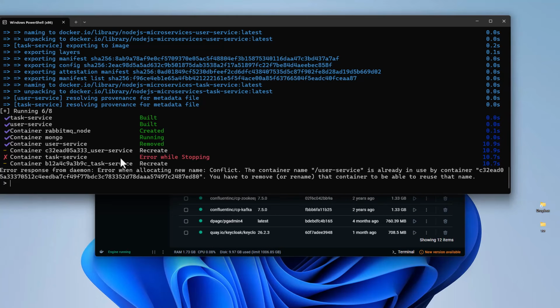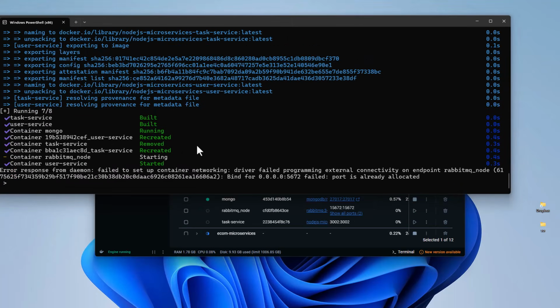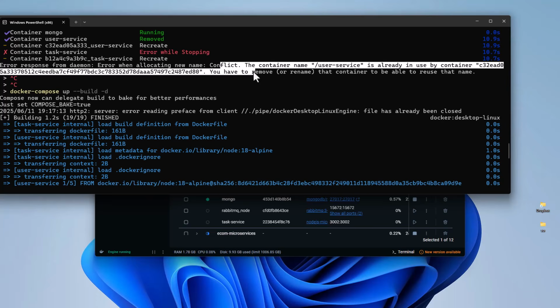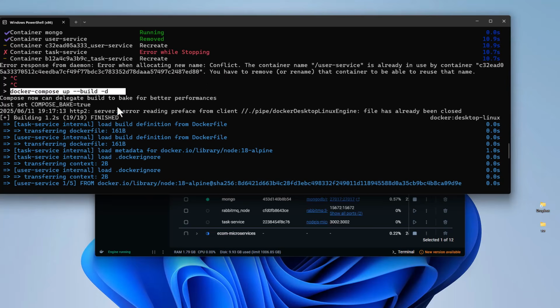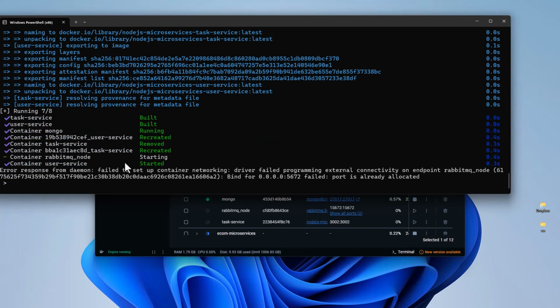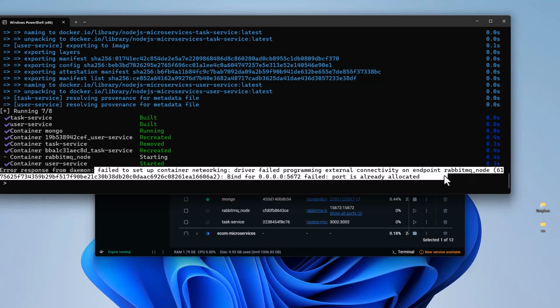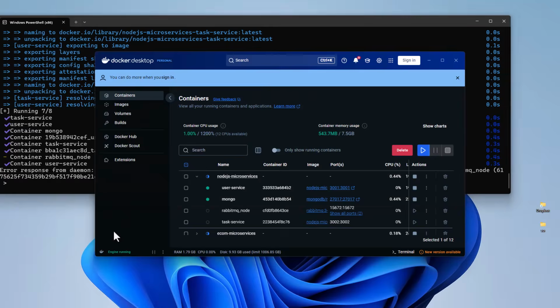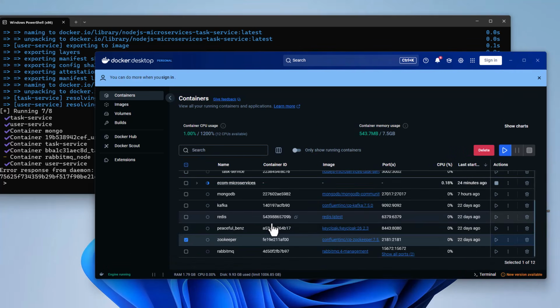Okay, so user service is already in use by this container. Okay, what is this container? So let me check for this. Okay, so it was giving this error, but I restarted. I redid the docker compose build -d and the error went away, but I got a different error this time: the port where RabbitMQ is trying to run is already allocated. So there is a RabbitMQ instance already running on my system. That's a problem. So I'll come over here, maybe go to containers, and there is this container that already exists on the same port.